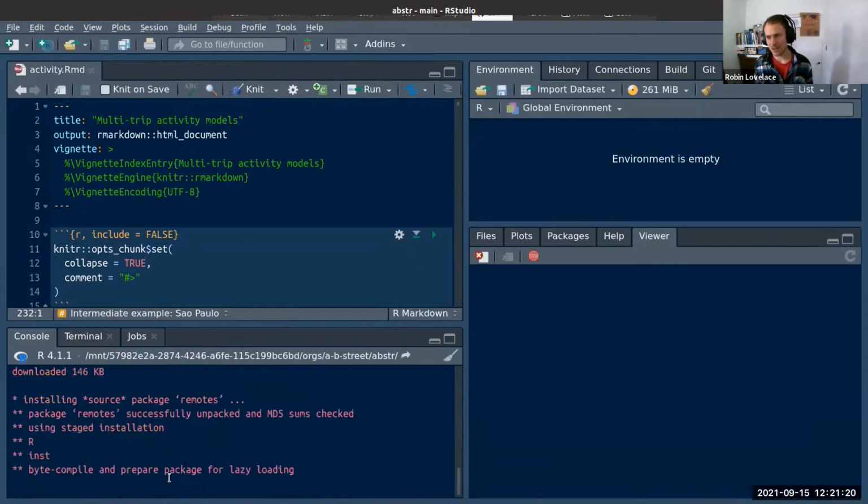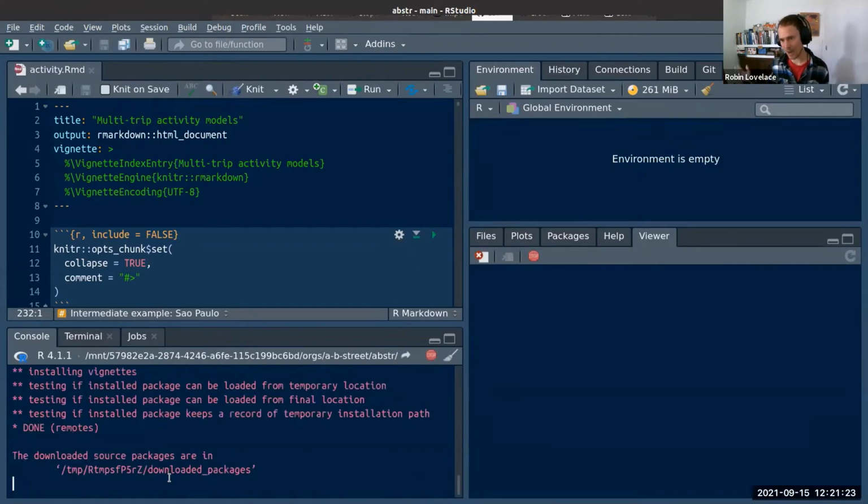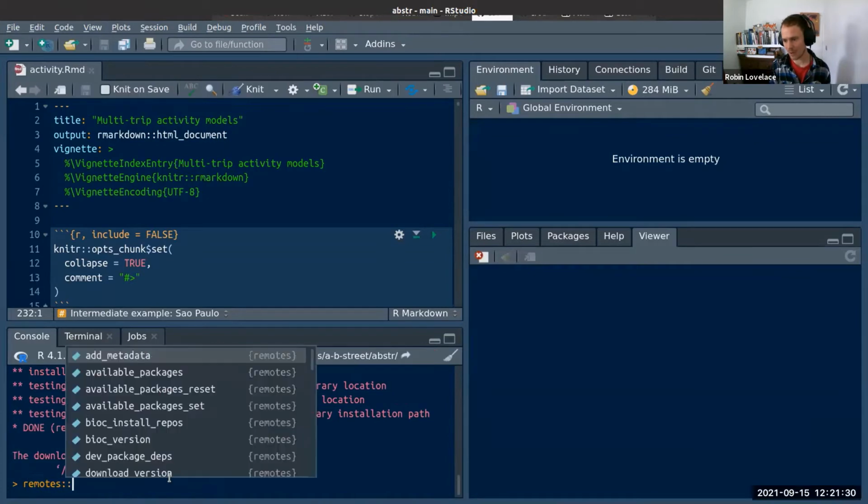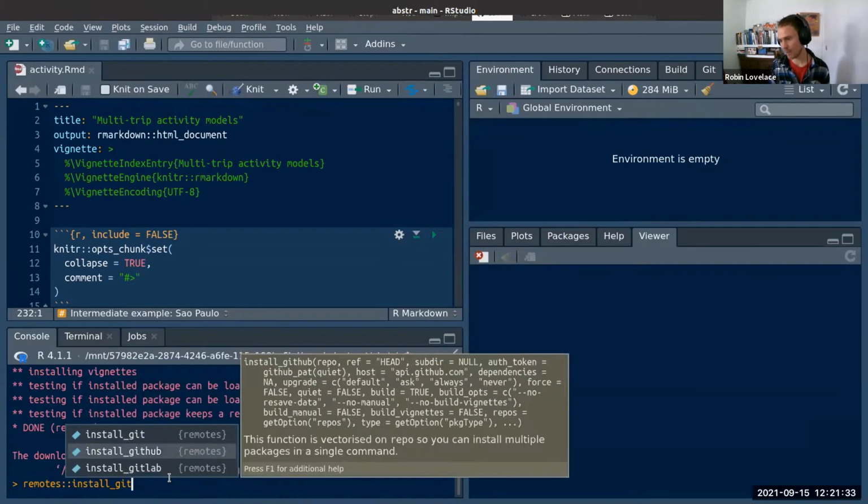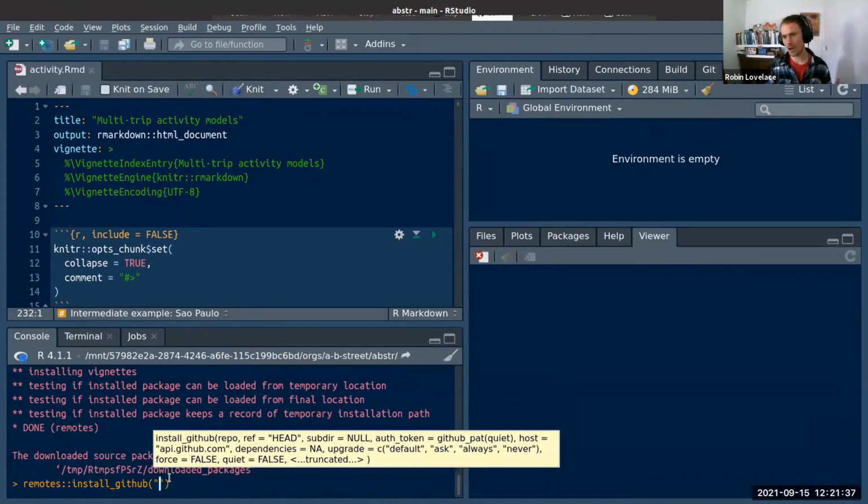I'm going to install a new package, and what that package does is it allows me to install other packages that are in development. This is definitely a package that's in development, and then I'm going to install from GitHub, which is the number one place where open source software is hosted worldwide, and our software is on GitHub. If you want to install the package, type install_github and then in quotes, the name comes from AB Street, but it's the R version, so abstr.